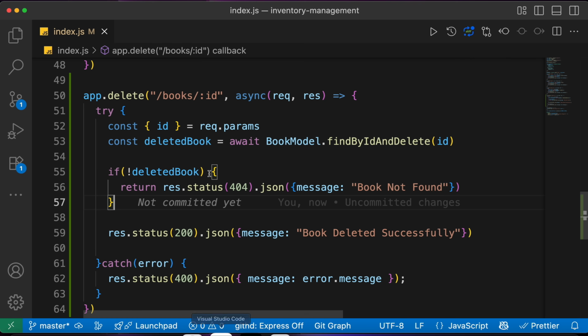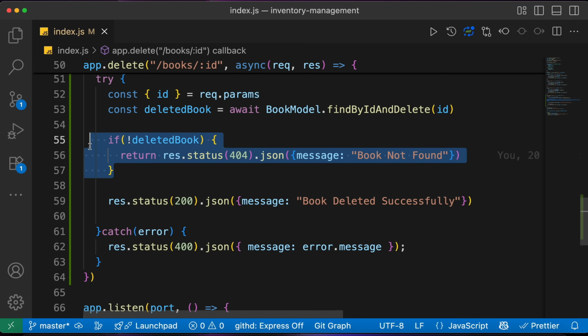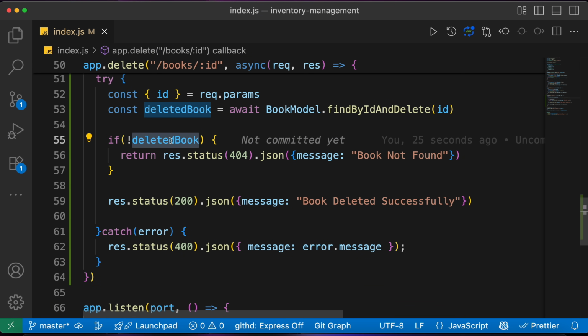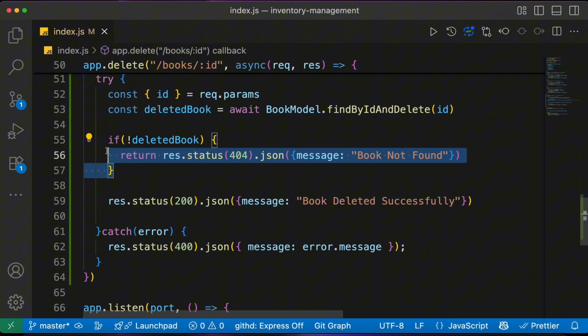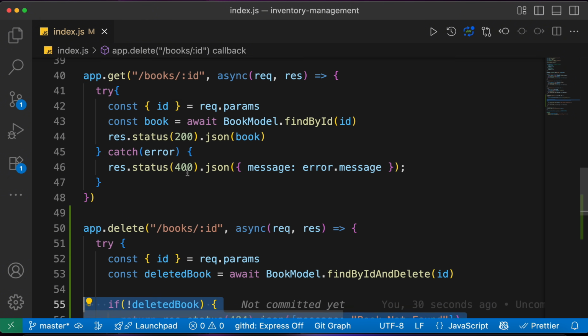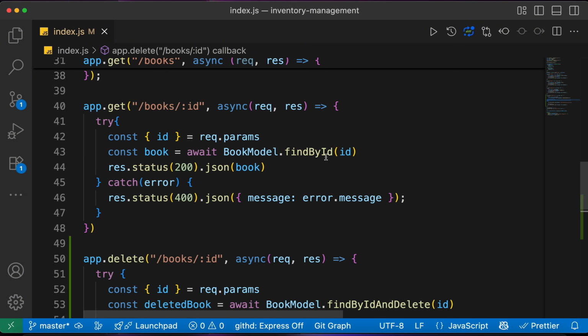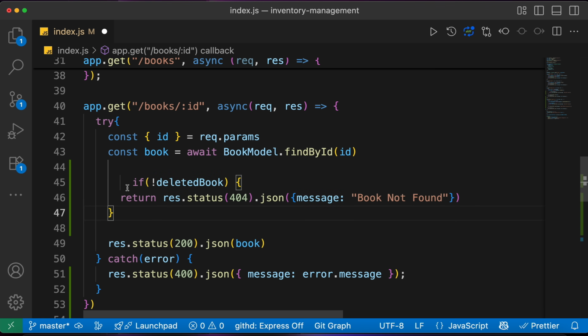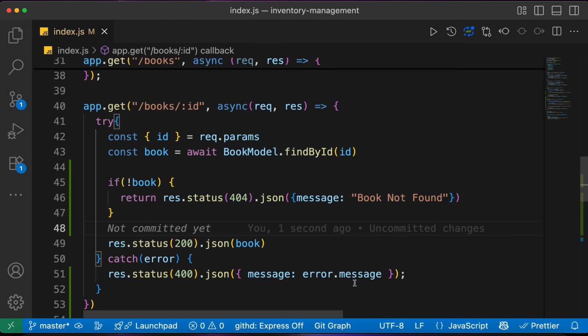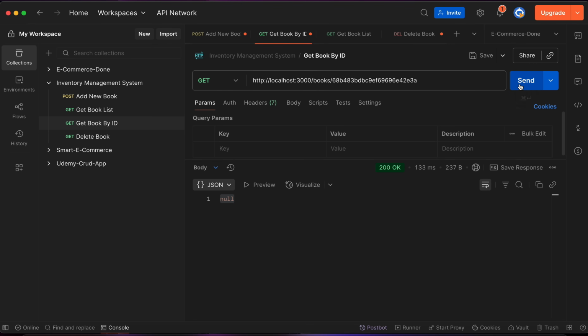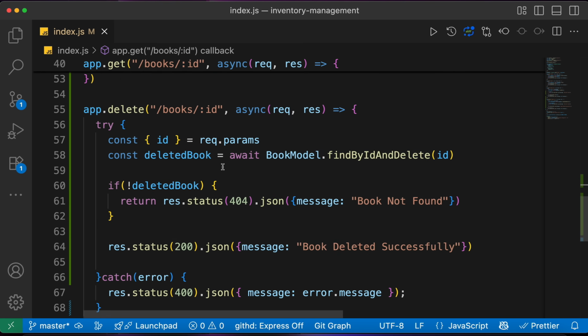So you can add the same code here. Make this condition. If you don't get the book, just return this message. So we can just copy this code and go to get book by ID. And we can paste those 3 lines here. But instead of deletedBook, we're gonna just add book like this. Okay. Now, if we try our Postman again and press send, look, book not found because it's deleted. Next lesson, we're going to learn how to edit a book.